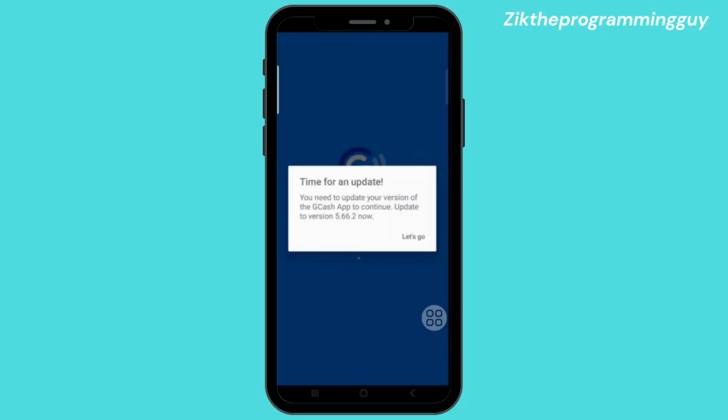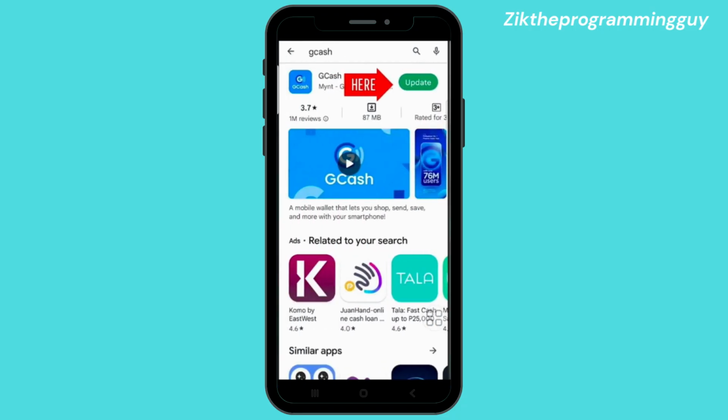So it's very simple. Once you see this message of "time for an update," just simply go to your Play Store or Apple Store and you're going to simply see updates right there, and you're going to update the app immediately. So it's very simple. There's no two-way about it. It's just for you to simply update the version of your GCash app and you're good to go.